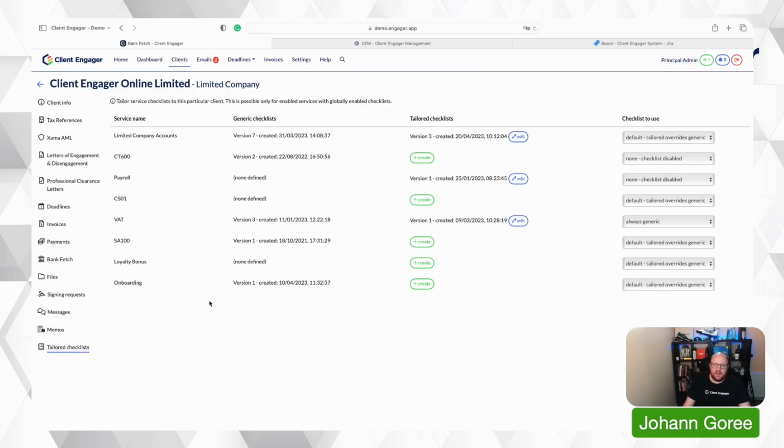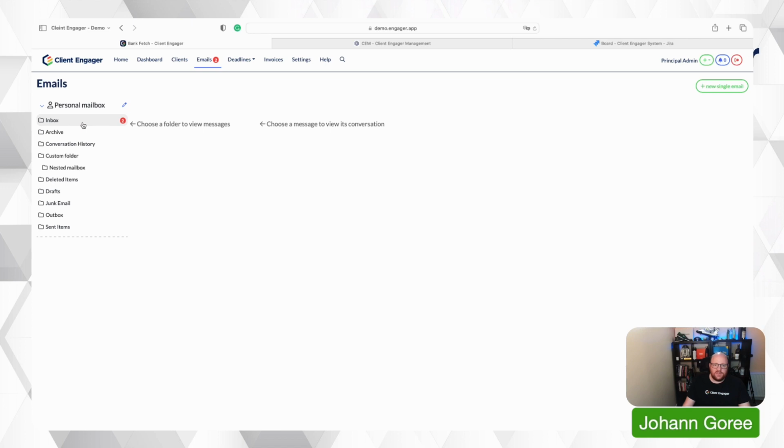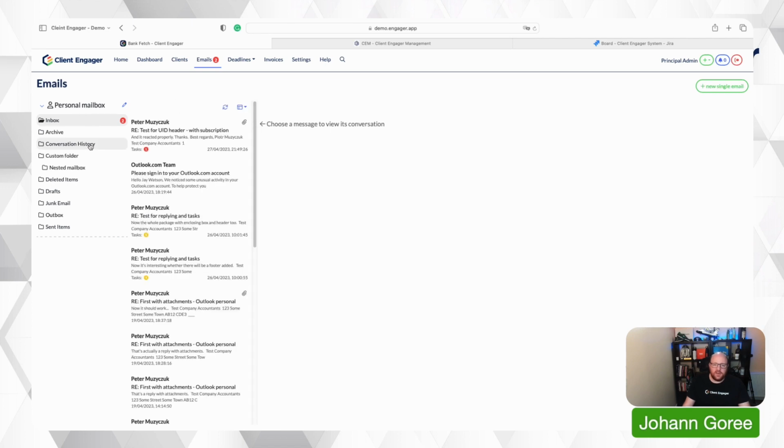We also have the ability per client to tailor a checklist, which is part of our workflow tool. The workflow is really deep and important, so we've created a separate video called Deep Dive into Workflows, and that video will take you through exactly how Client Engager does workflows. Our latest feature that's been added recently is the ability to link your Microsoft Office 365 to Client Engager and manage all your emails in product.